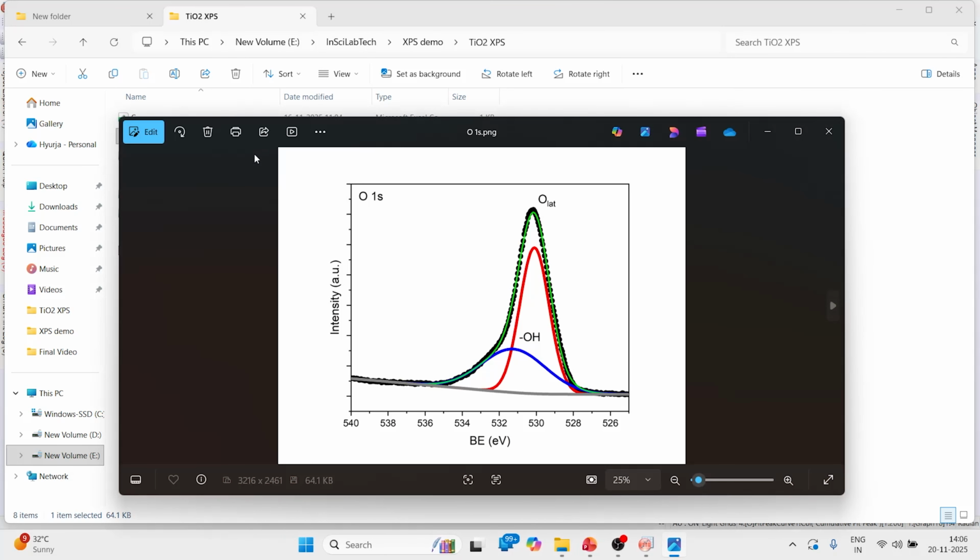You can open and check that. So this is your oxygen 1s deconvoluted high resolution XPS peak. This you can use in a thesis, research paper or presentation.